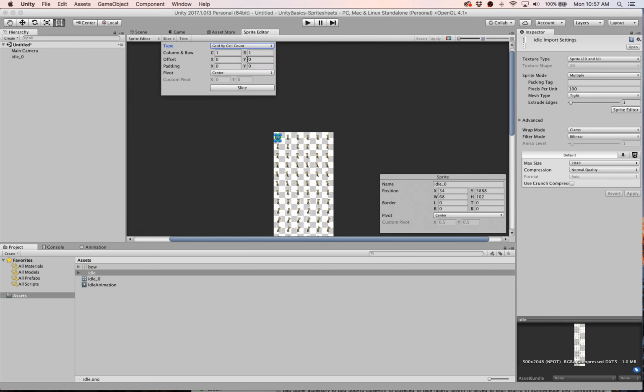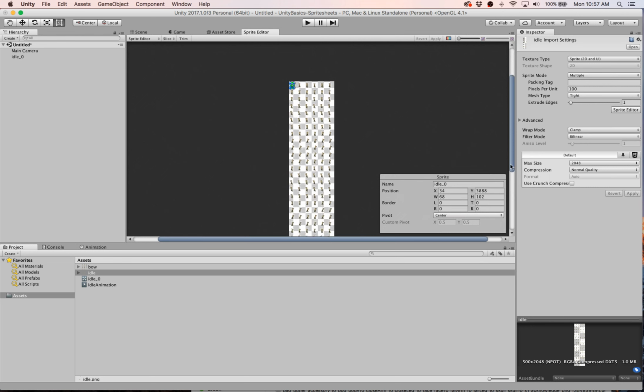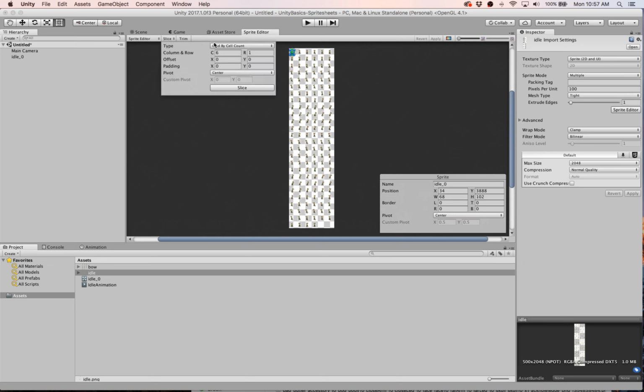grid by cell count. And columns we have 1, 2, 3, 4, 5, so we have 6 columns. And rows, 1, 2, 3, 4, 5, 6, 7, 8, 9, 10, 11. Oh, a lot of rows. Up to 26. 6 by 26. Slice.